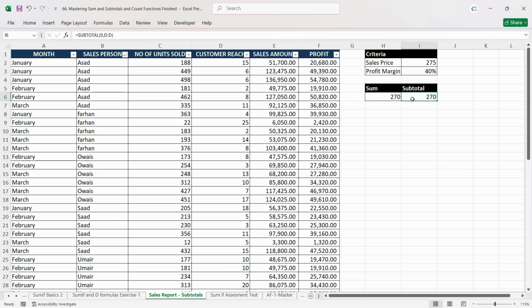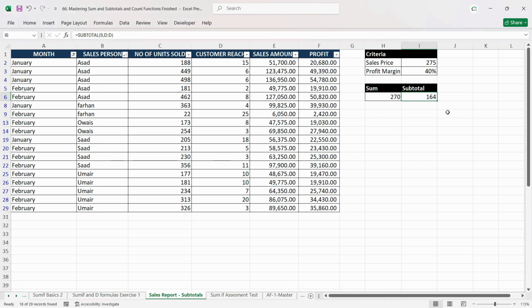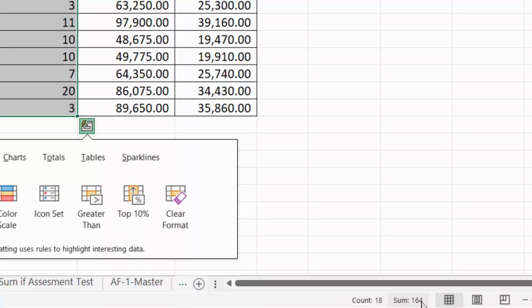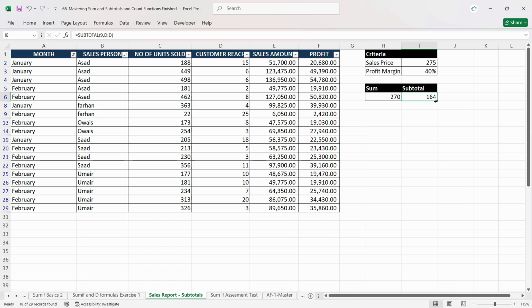Now the results are obviously the same, but let me just show you in what situations the sum function won't work, but still the subtotal function works. If we filter the data and we filter out March, click OK. Now the subtotal automatically shows the right answer, which is 164. So the customer reach, if we select all of them together, because March is gone from the filters, we only have January and February sales. It shows the total of 164, and that's exactly how subtotal is showing. But in sum, it doesn't work. It is not considering it as hidden, and still it shows the total of 270, which is wrong.